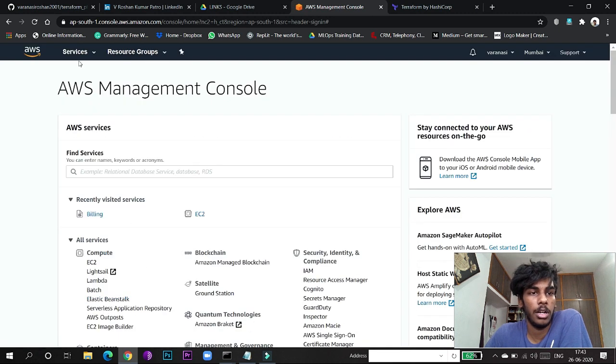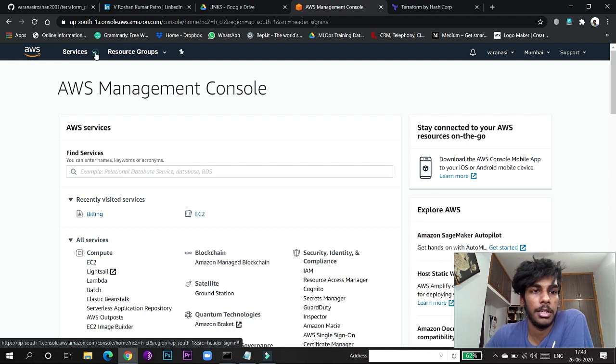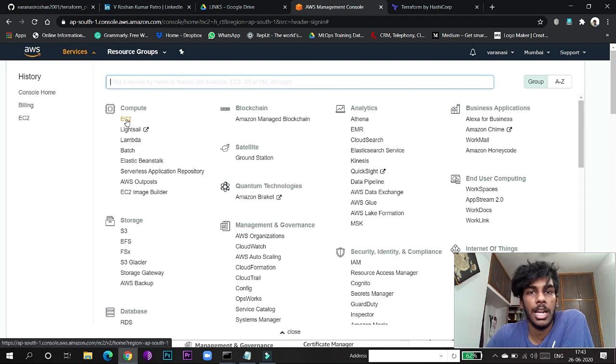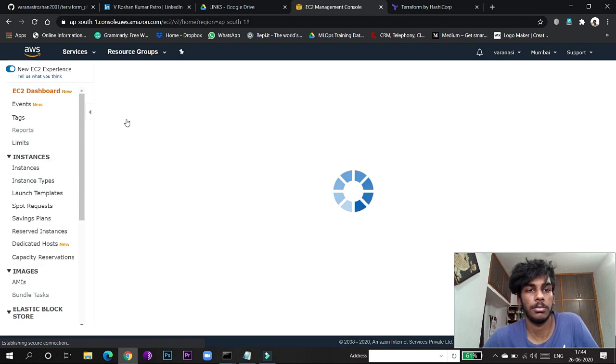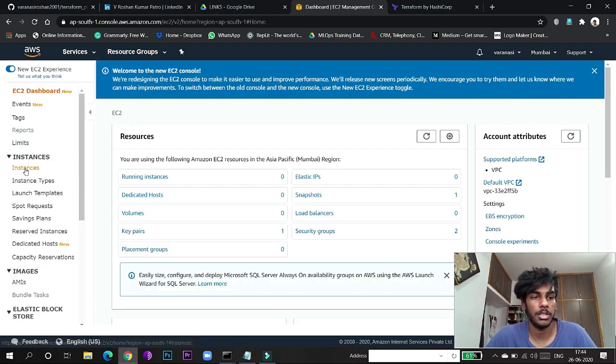Here I will introduce some services, like EC2, Elastic Compute Cloud. EC2 basically provides you instances, meaning the OS with RAM and CPU, and the type of OS you want, that is Linux or Windows or anything else. So EC2 is a service by AWS. Let's go inside it. There you can see instances.